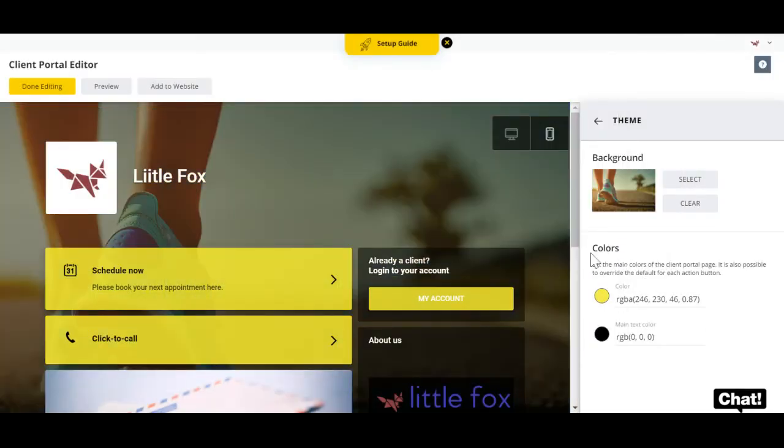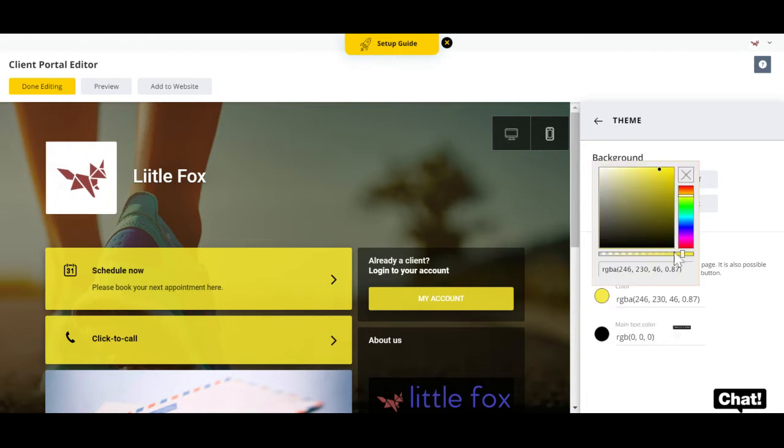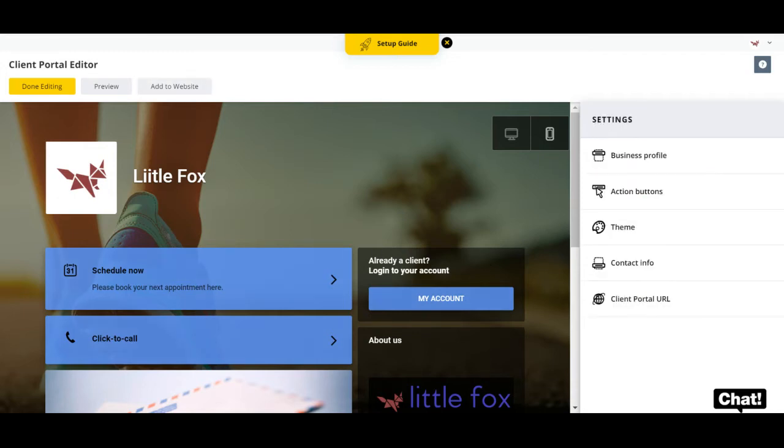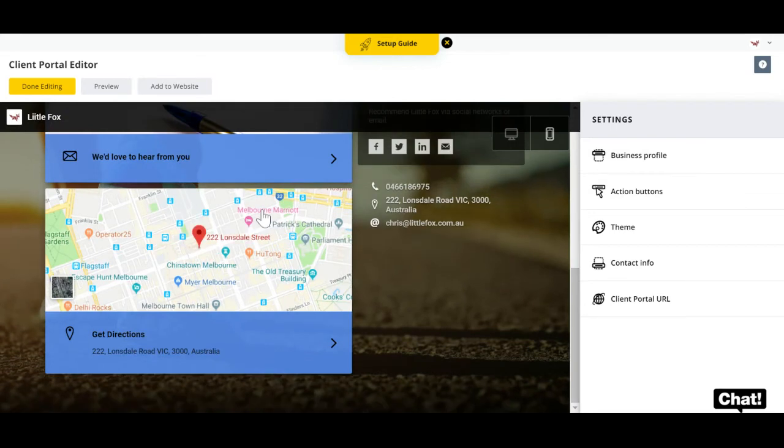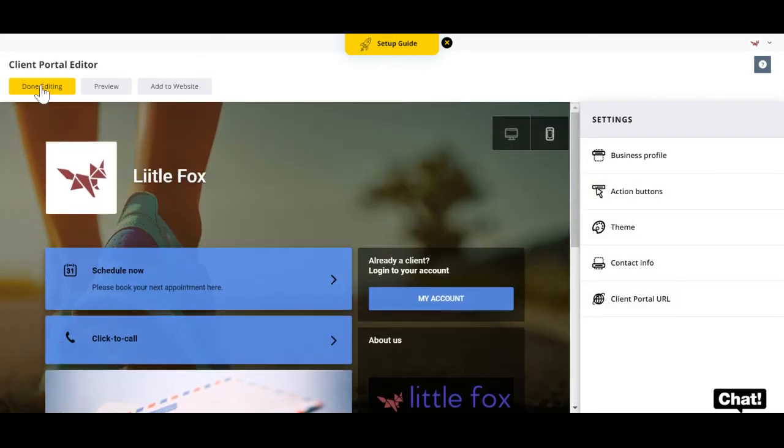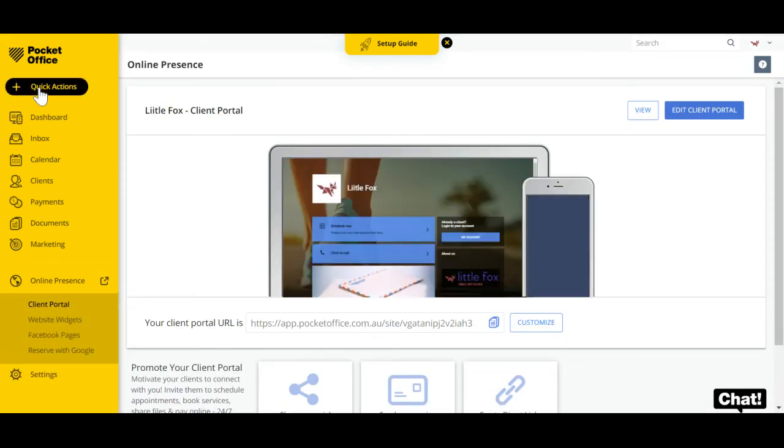I'm going to go over here and have a look at the colors for my portal, and you know what? I think I might pick a different color for the buttons. So for me, I'm going to look for kind of a blue color. There we go. I think I like that color. So this is how you can quickly personalize your client portal. Very easily there. And once you're all done, click Done Editing and you're through. The client portal has been instantly updated. So that's how you can personalize your client portal inside Pocket Office.